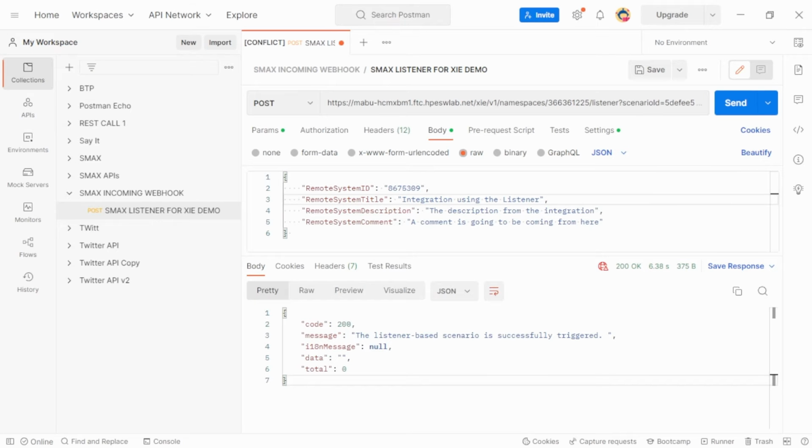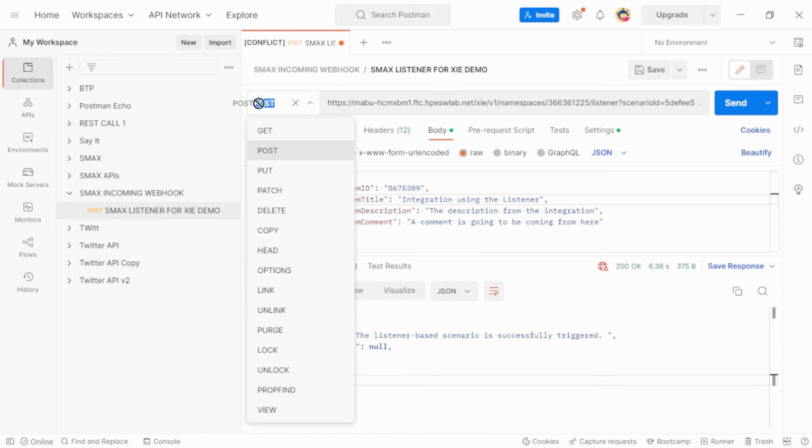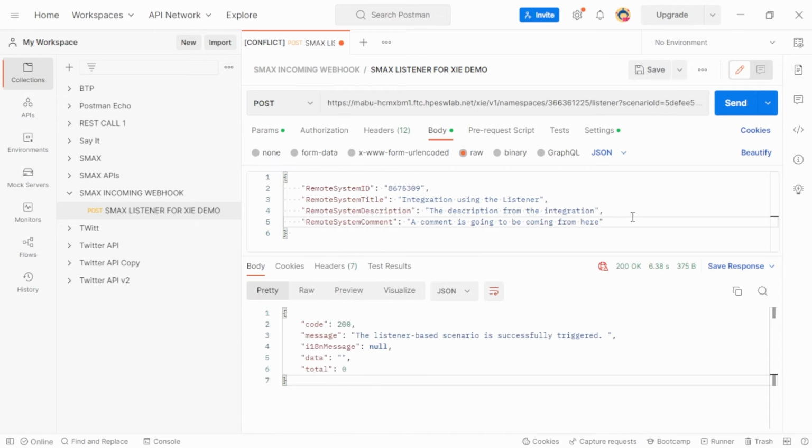The first thing we're going to look at is our remote system that is sending the information to SMAX, in our use case from Postman. So any integration you use needs to send data in a similar format to what you see here in our Postman example. So notice here, we're sending a post. And then we also have the URL, the webhook URL that we defined a minute ago. We're going to be sending these 4 fields.